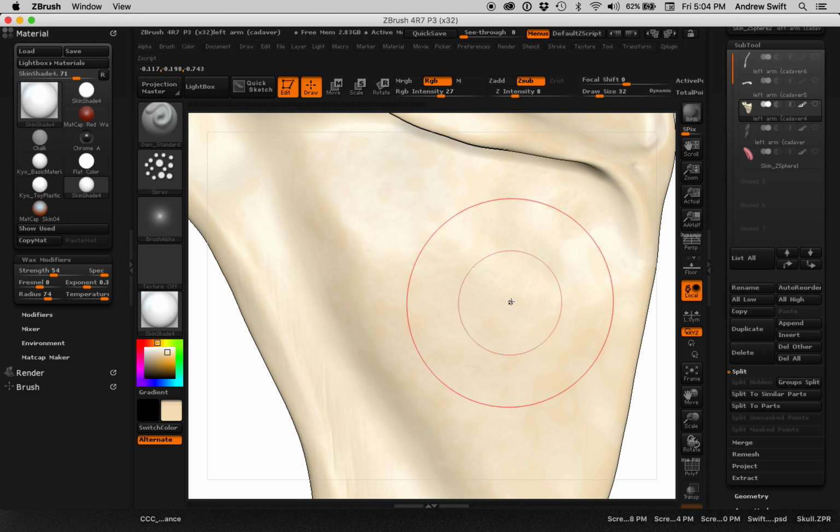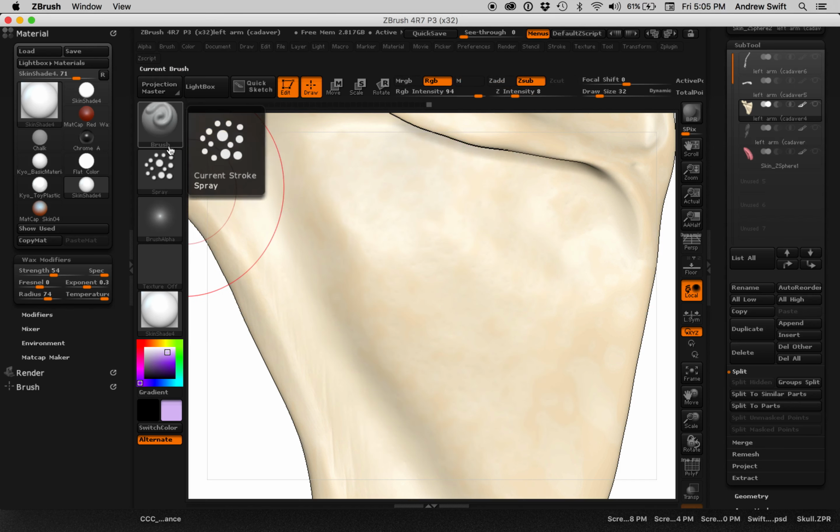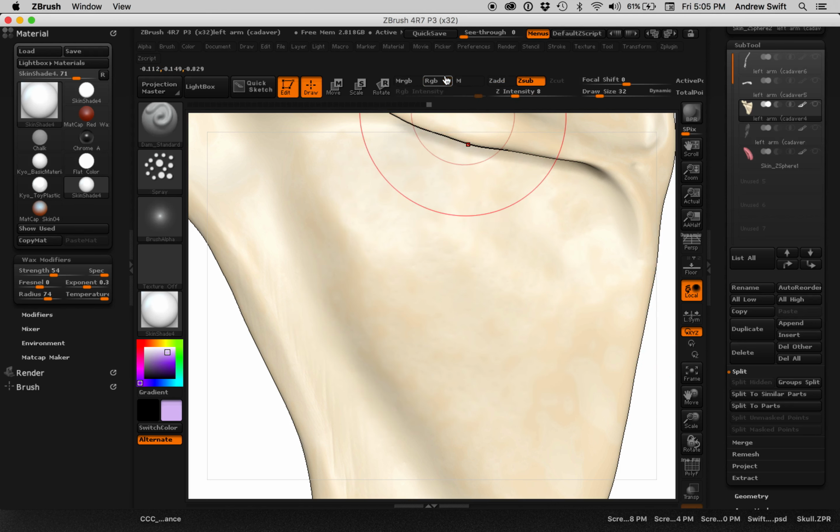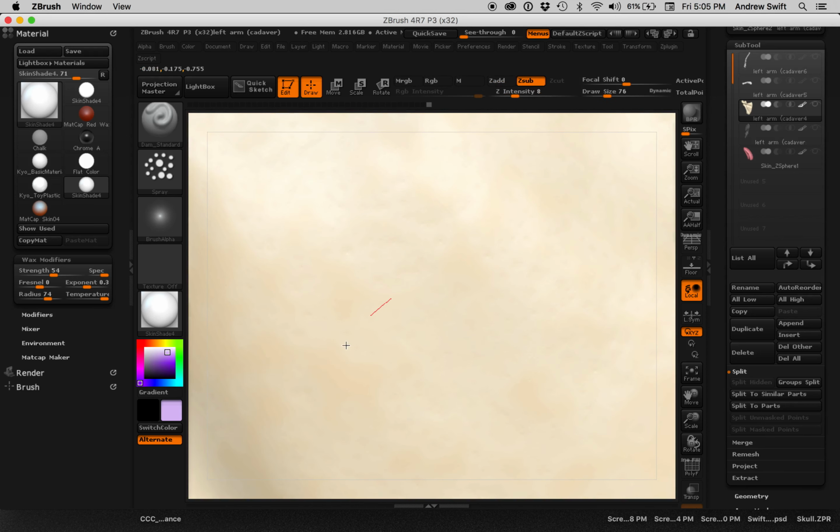It has a little modulation in the surface, so I went through and painted with the Dam Standard brush like this. And I'm going to turn that to something so you can really see it. And that's basically the brush pattern that I painted with. Okay, Dam Standard. And I did that with RGB turned off, but with Z Sub on, and I'll zoom in here so you can see it, and it makes these little dimples all over. It just makes it look more like bone for some reason. I don't really even understand why.